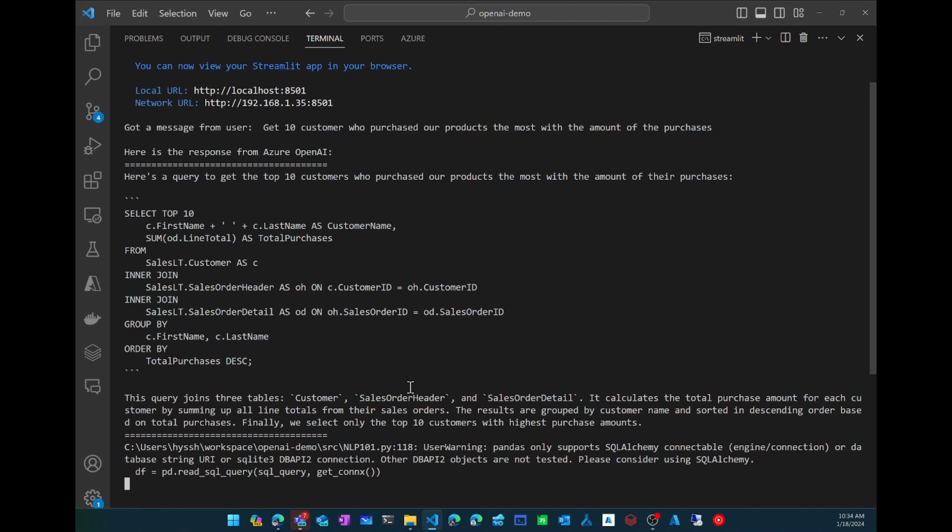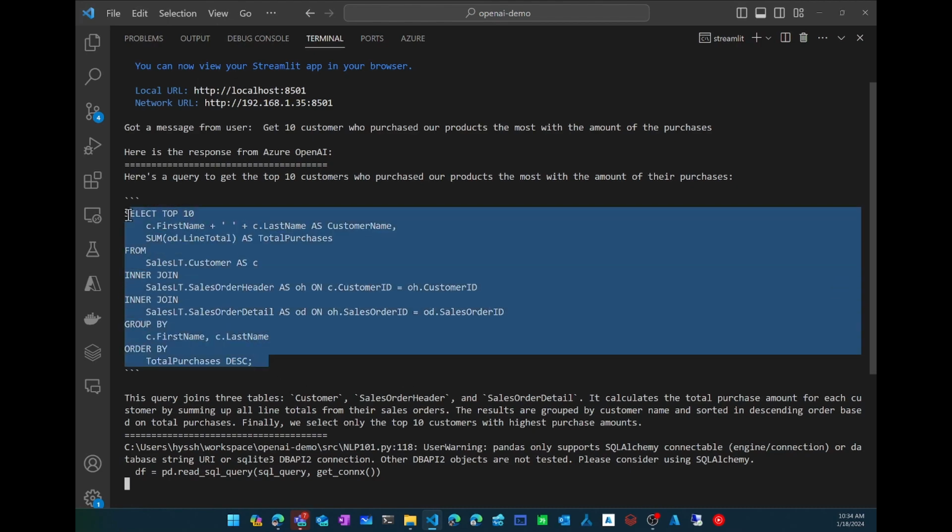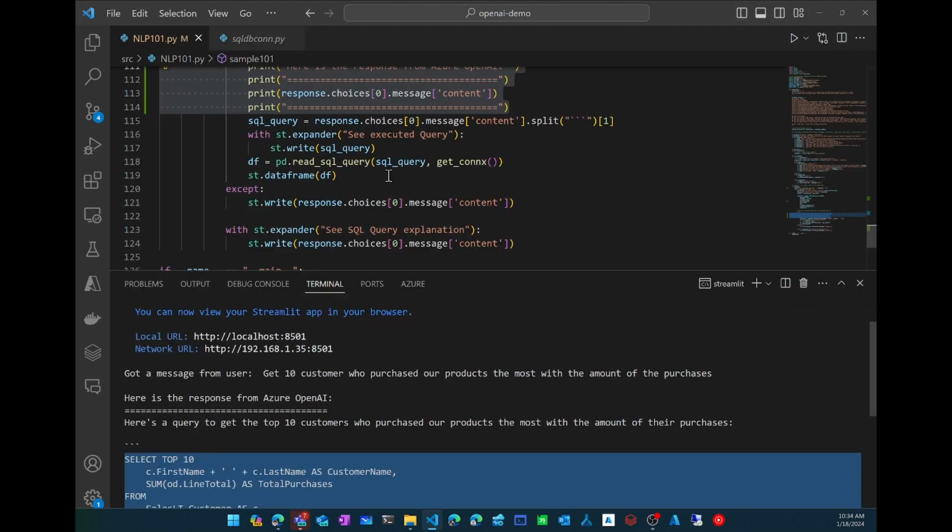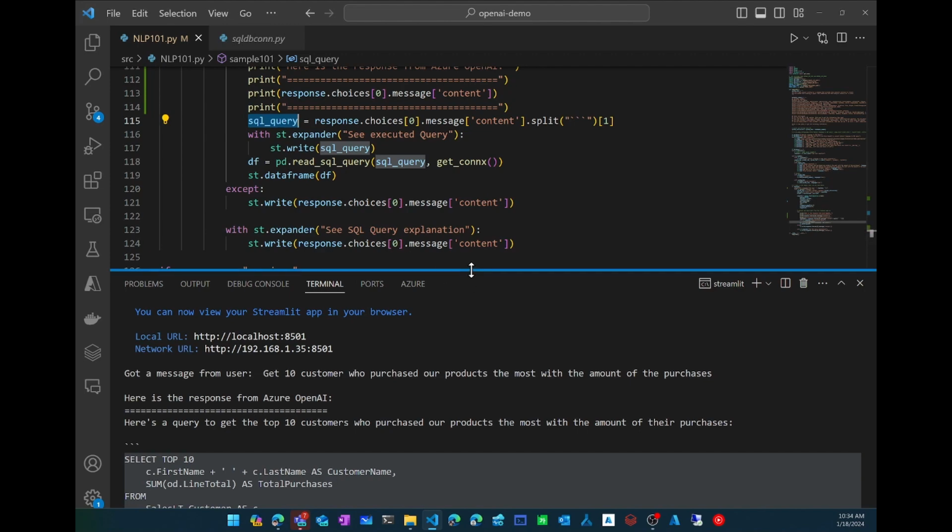But as you know, what we need, especially within the orchestrator or workflow, is the SQL code that is generated by the GPT. That is the reason why I added this line: access this contents value, split by tilde, and get the first part, which is the SQL query, and have that as a variable named SQL query, and then execute it using a pandas data frame.